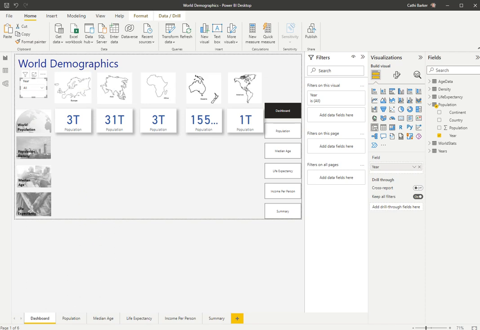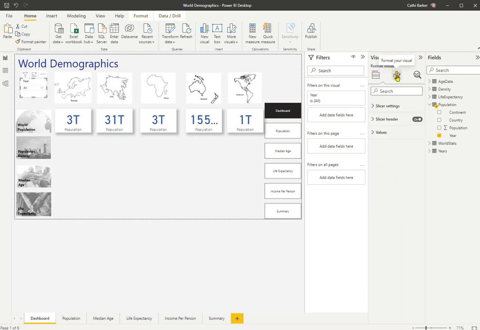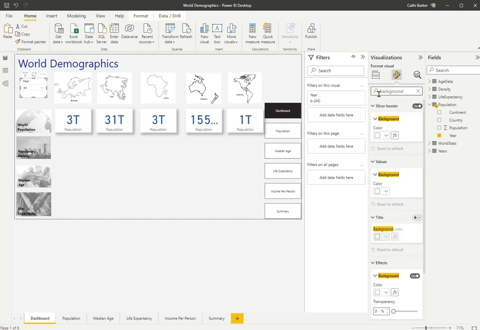Okay, so we've created a slicer, it's a drop down slicer, and we've positioned it in the top right corner. Now the next thing I want to do is look at formatting that particular slicer. And so I'm just checking my notes. All right, so what I want to do is first of all format the background. So I've got my slicer chosen, I go to my visualizations pane and I choose format your visual. I search for background because I can't be bothered trying to find it in amongst all those options.